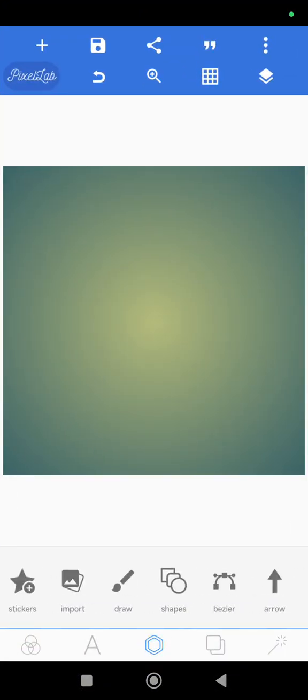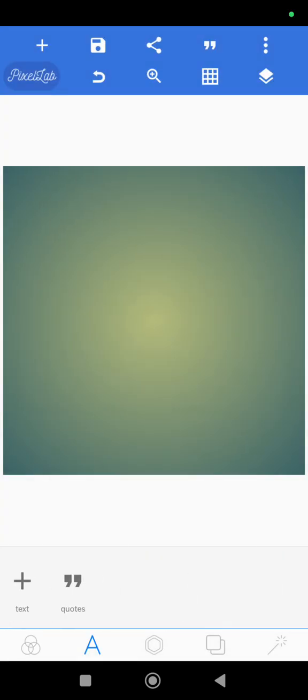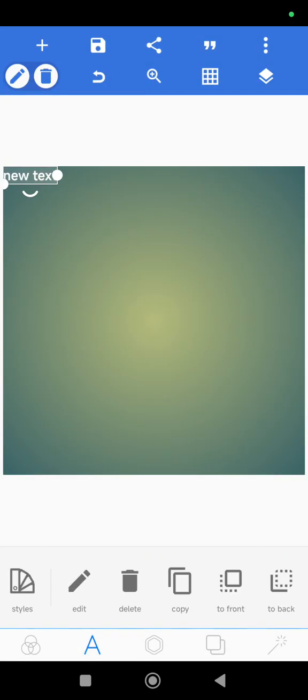So yeah, when you come to your Pixellab, you see a lot of things there. Like I said, you see sticker, import, draw, shape, bezier, arrow. When you click on this, you will see a lot of background. When you click on the A at the down part, you will see text. Under the text, you see delete, copy to front, to back, position.